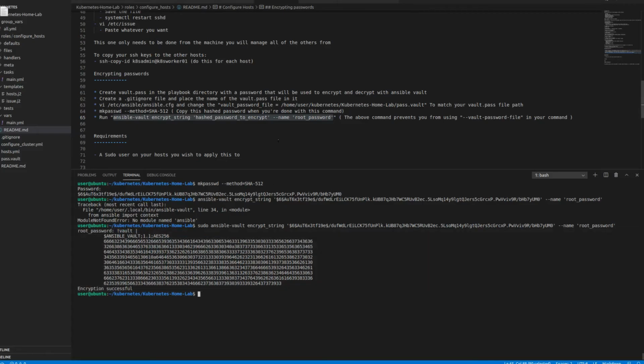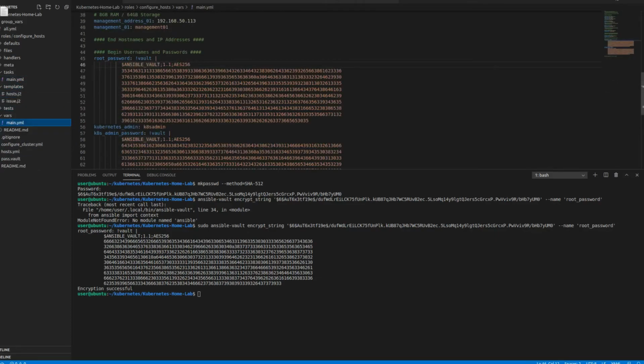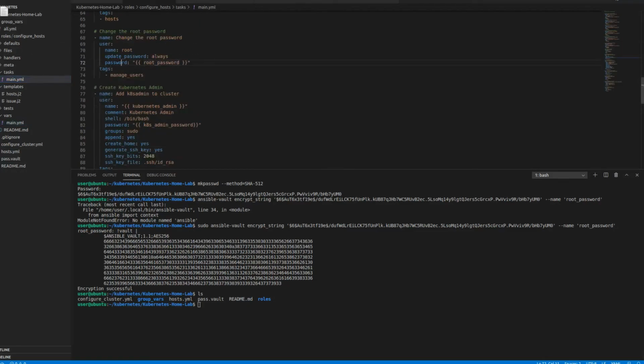So when the playbook runs, it's going to decrypt this variable with Ansible Vault. And I've included how to make a pass.vault file and what to put in it and how to use your ansible.config to call that out and define that. You can find that all in the README. I'm not going to go over it right now. But that's the change the root password.